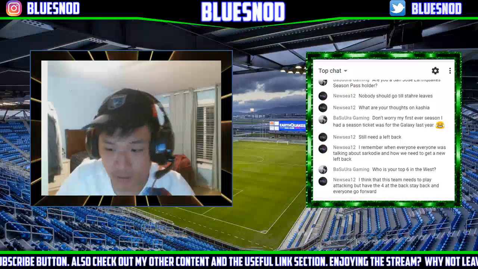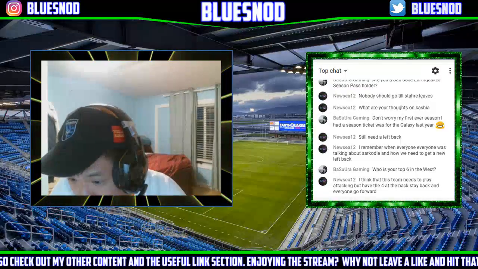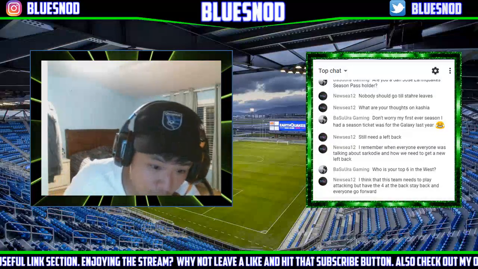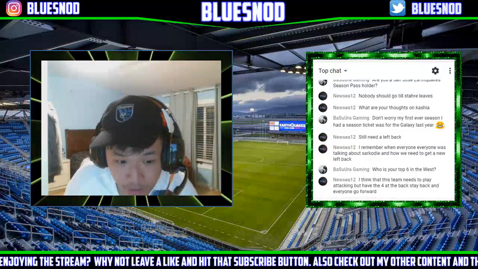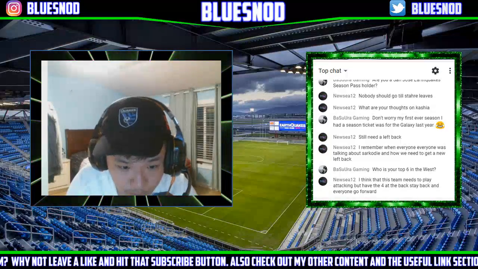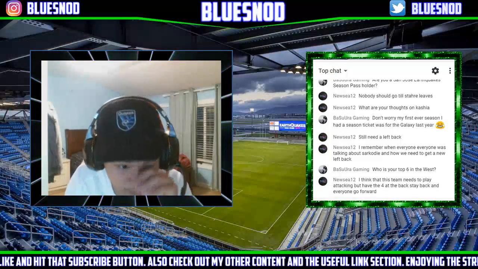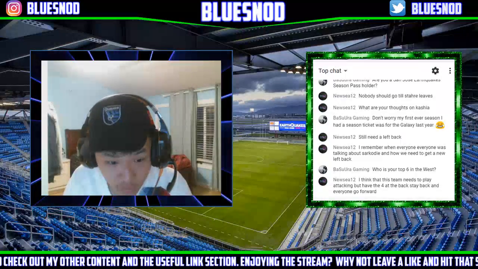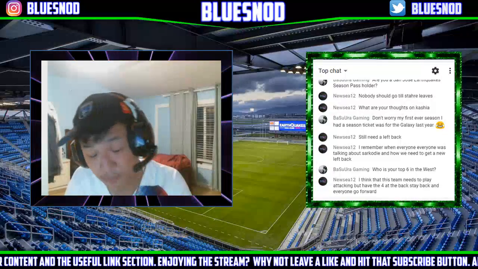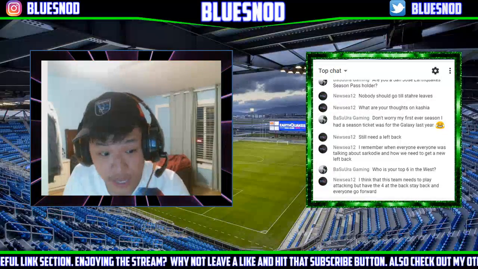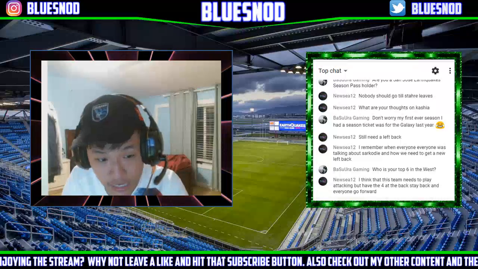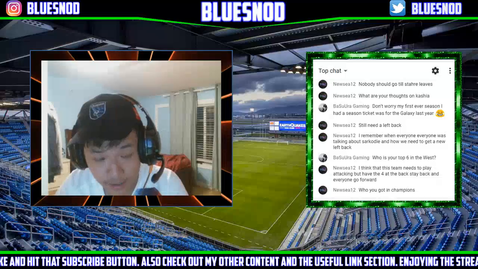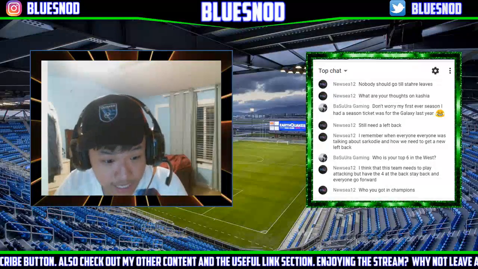Yeah, I think that this team needs to play attacking, but have 4 at the back, stay back, and everyone go forward. But then if you have everyone going forward and you have 4 at the back, you gotta trust those players at the back to be able to defend. And also, what about the midfield? Is the midfield gonna go forward? Because if the midfield bombs forward, then the defense is gonna be very weakened. And if the midfield stays back, then the attacker might be isolated.